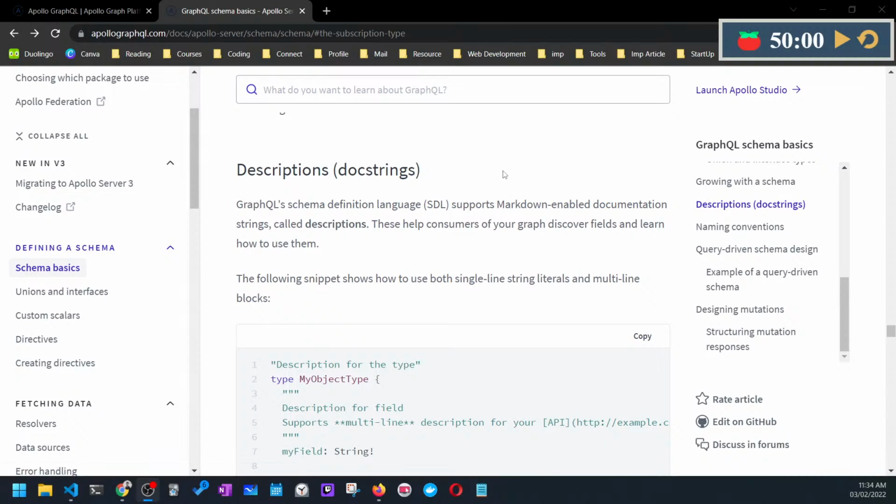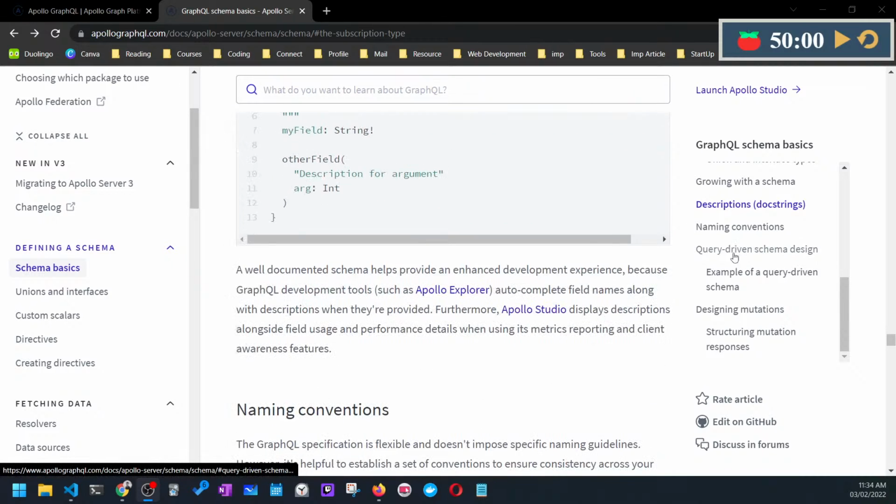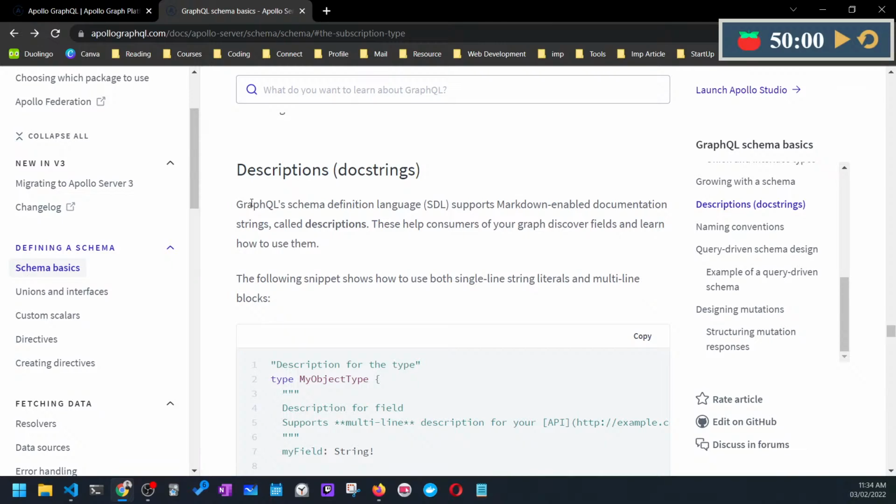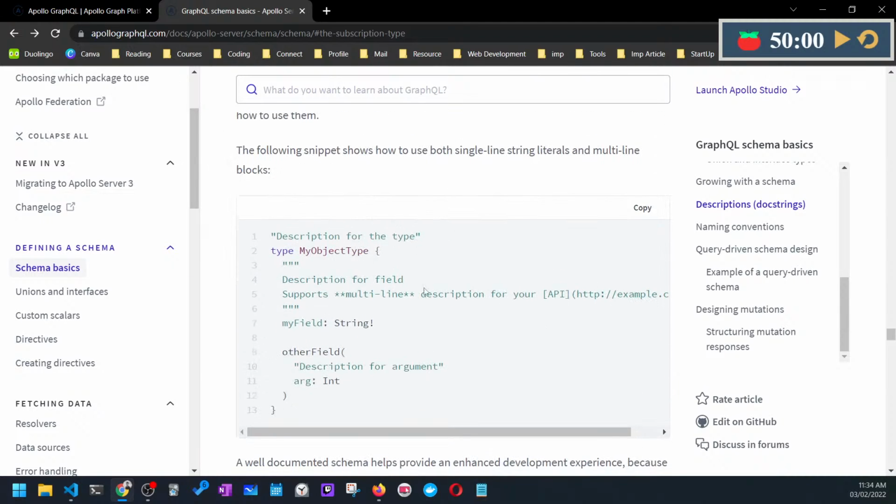Next up in the list we have docstrings. GraphQL schema definition language (SDL) supports Markdown embedded documentation strings called descriptions. These help consumers of your graph discover fields and learn how to use them. The following snippets show how to use both single line string literals and multi-line blocks. So this is where you provide extra description about your field, or a documentation for your API.